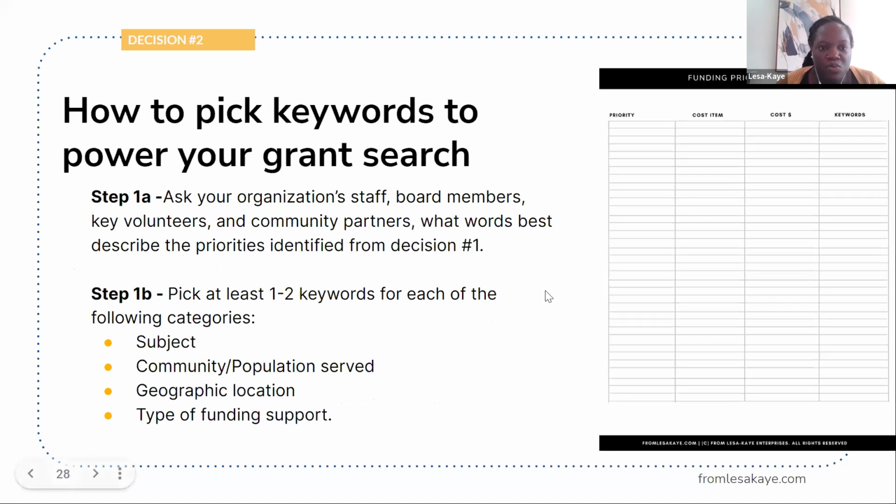So how do you pick keywords to power your search? What I recommend, step number 1, is to ask your organization, staff, board members, key volunteers, community partners, what words do they use to describe the priorities, the needs, to describe the work that you do, to describe the needs of the community, to describe the community itself? What words do they use? And then I want you to pick at least 1 to 2 keywords for each of these categories.